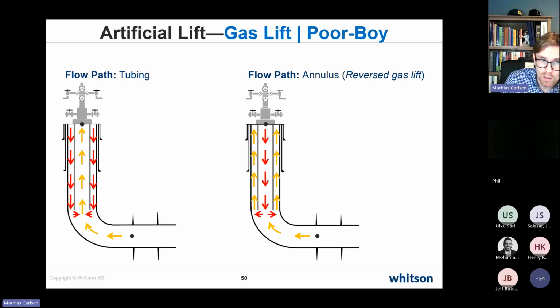This is the option of gas lift, pour buoy style, which means that you don't have any valves in the tubing. This is the regular way of doing it, where you inject gas through the annulus and you produce up the tubing, all the way from the end of tubing. Another way would be the reverse way of doing it, which I mentioned earlier, where you inject through the tubing and produce up the annulus. That's the reverse gas lift.